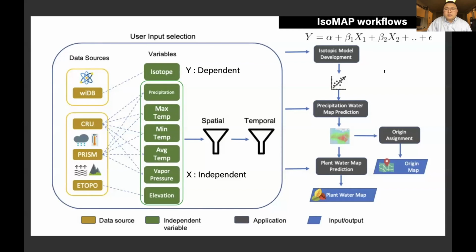The isotopic database is compiled by Professor Bowen, our PI, and he collected those data from the IAEA stations and also from laboratory data. And the climate data comes from multiple data sources, CRU, PRISM, eTopo. Basically, those data are the precipitation, maximum temperature, minimum temperature, vapor pressure, elevation, and so on. Those values measured on the stations are used for the linear regression.